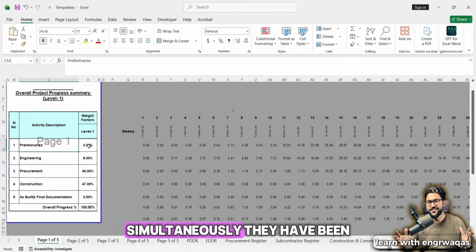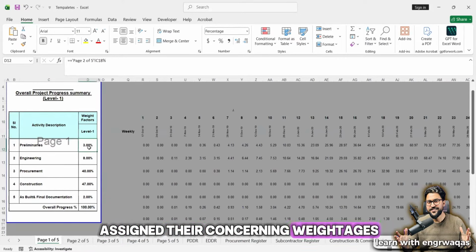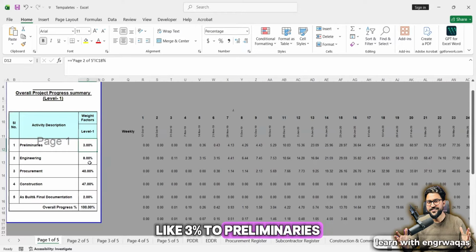And simultaneously, they have been assigned their concerning weightages: 3% to preliminaries, 8% to engineering, 40% to procurement, 47% to construction, and 2% to as built, totaling 100%. This weightage is the level 1 weightage. This might be calculated on the basis of cost or man hours. It depends on the company's project planning philosophy.